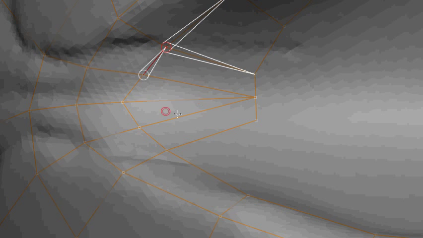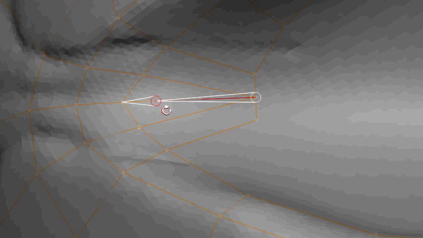Okay, I want to get rid of this line so I can have a quad here. So I will click to add a point on that line and then alt click and the line is gone. Now I have a quad.